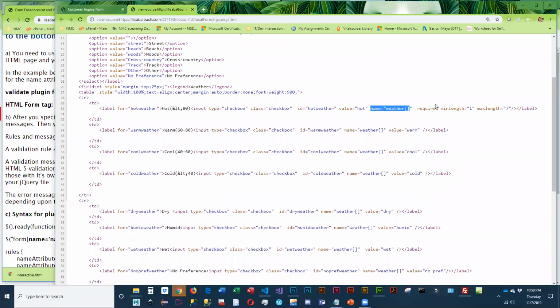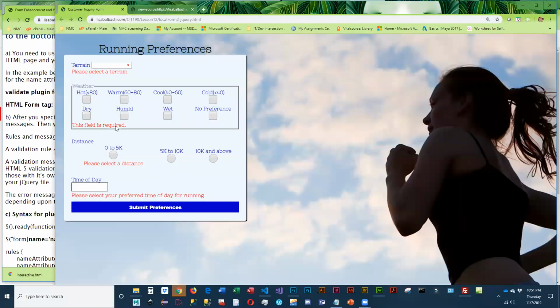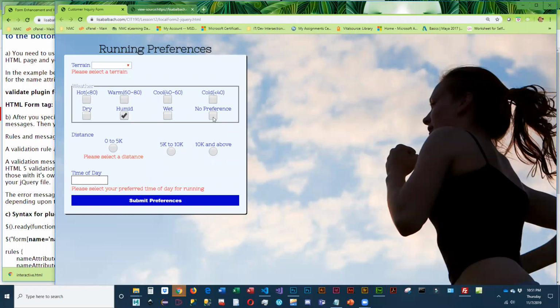Specifically, even though I just have the rules on the very first checkbox, it's applying them to all of the checkboxes, and that is because I have the name set to an array. So that's how I handled checkboxes. I thought that was the easiest way to handle them.